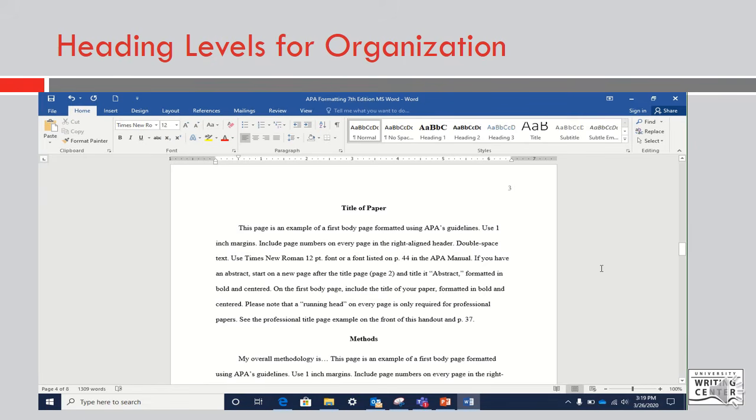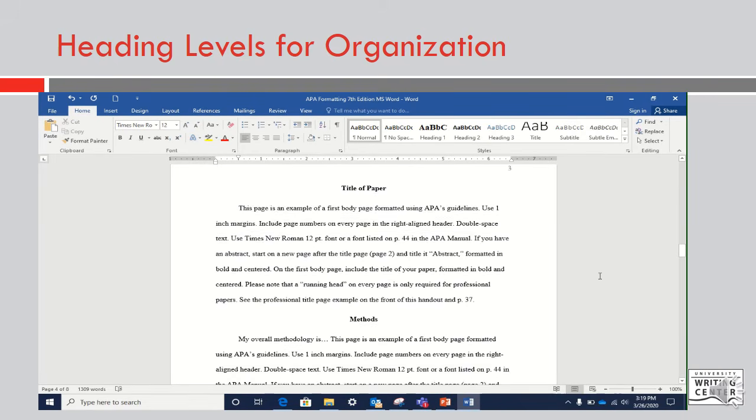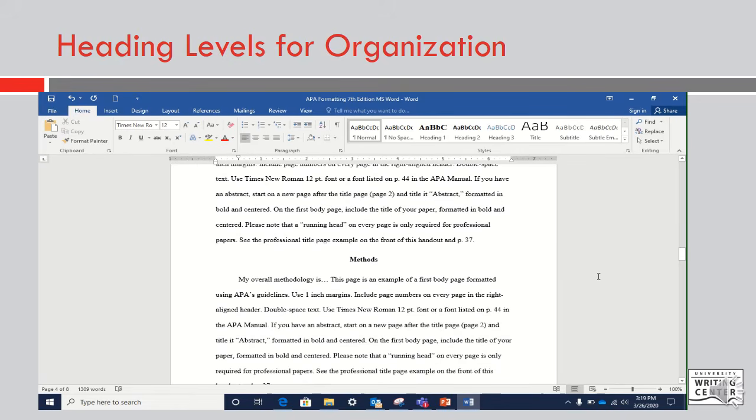Next, I'll show you a second example that uses levels 1 through 3 to organize a method section of a paper. In this example, after an introductory paragraph, there is again a level 1 heading for methods. However, the writer of this paper further broke down their methods section into multiple subsections. The next subsection within the methods section is research site, so it is a level 2 heading that is formatted flush left and bold. Next is another level 2 heading for participants.